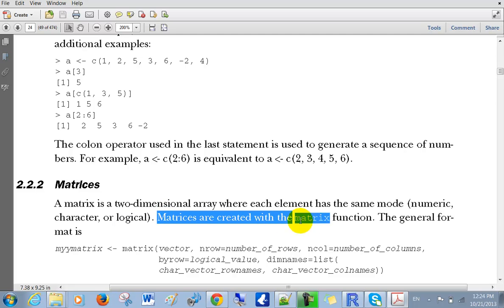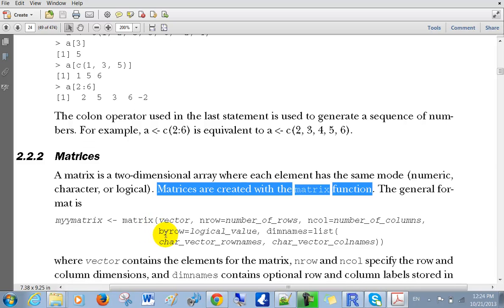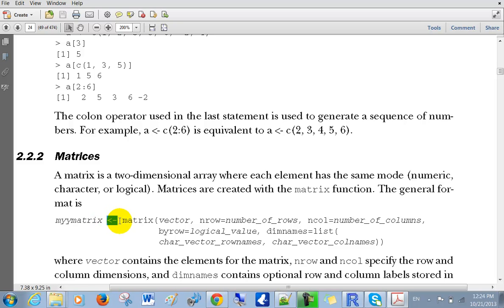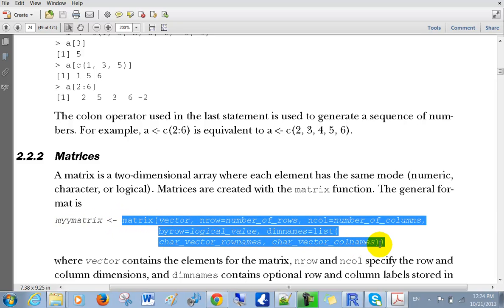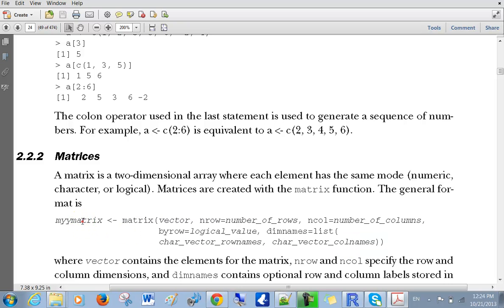Matrices are created with the matrix function. The general format is like this. So this is kind of complicated, right? But we're going to make it not complicated. Of course you know what this means: we're assigning something to this variable. And then we're going to do all of this, and this is going to create a matrix, which is going to be assigned to this. So what is all this? What first goes in there is a vector. Now that sounds kind of weird. We're going to put a vector in here to create a matrix.